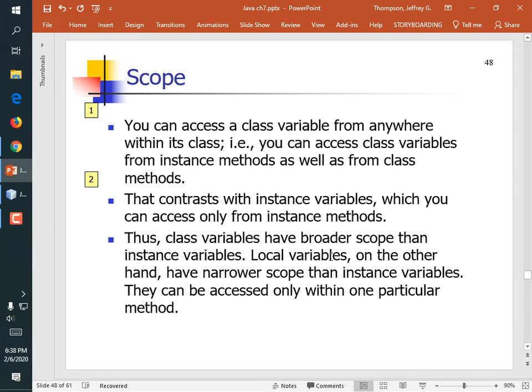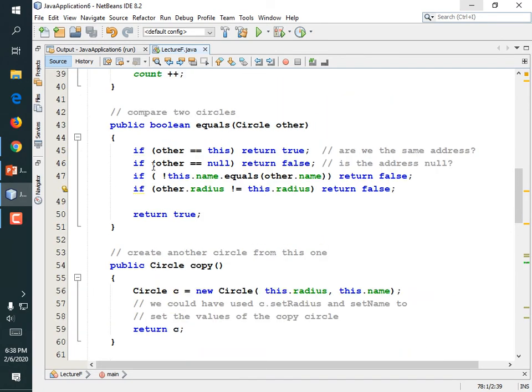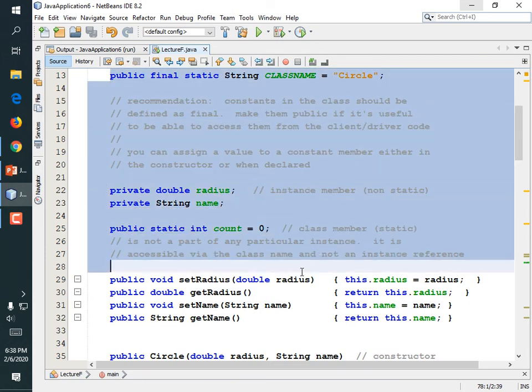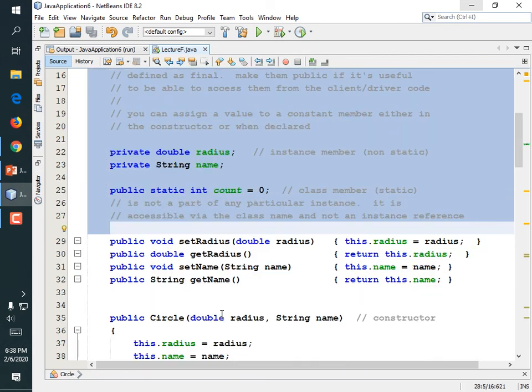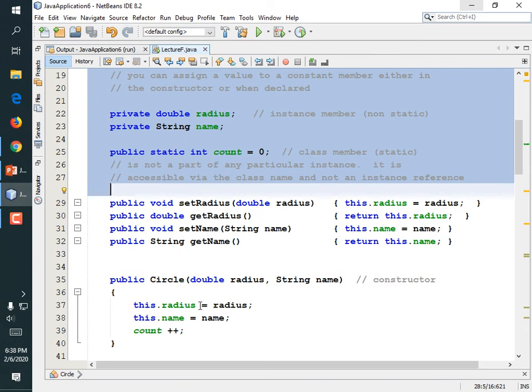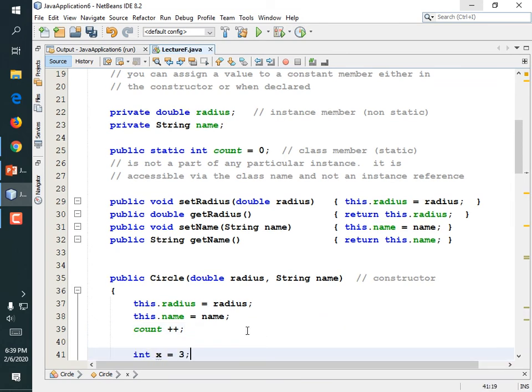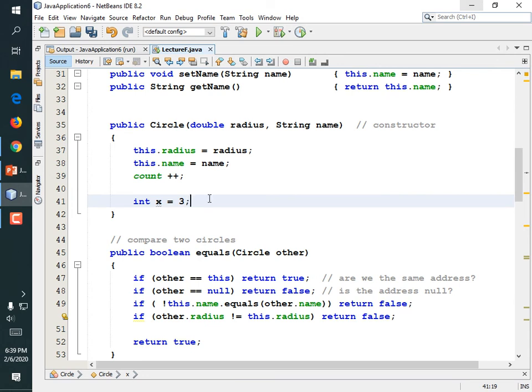So scope. We've talked about scope. Scope is where you can access the data. These variables in this class can be accessed within any of the methods in that class, right? The constructor can get a hold of radius and name and count and class name and print them out. But if we create a variable in the constructor, int x equals 3, don't do that because it's dumb, that's a local variable, right? It's only accessible inside this method. I couldn't print x out here. Its scope is limited to between these two braces.